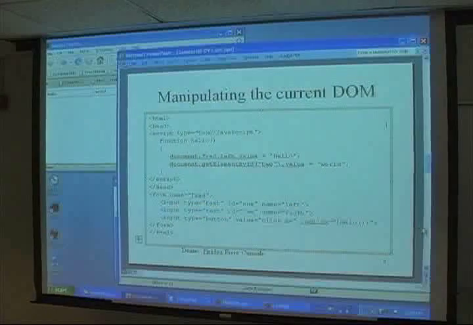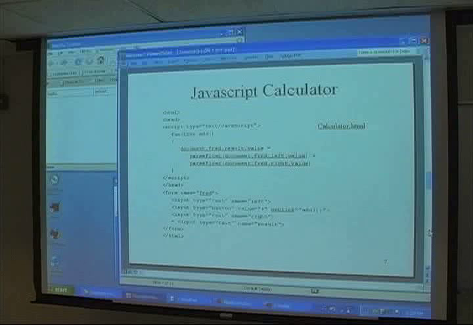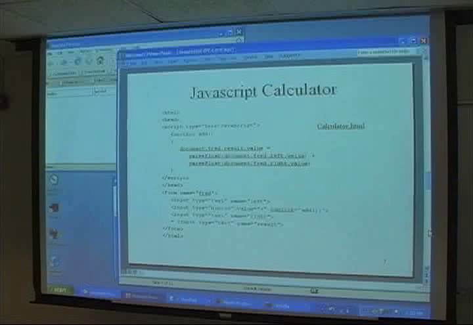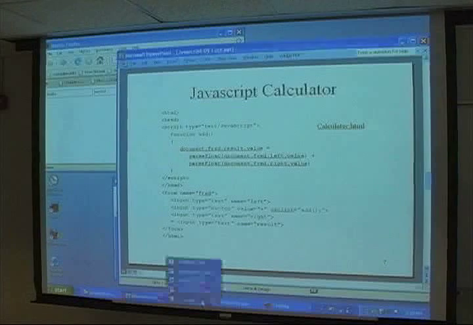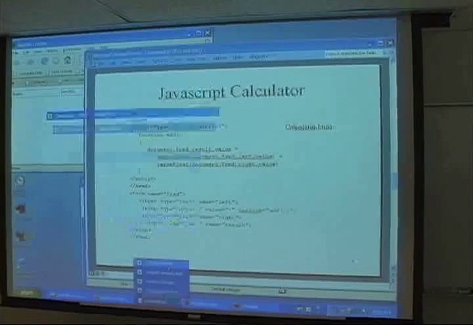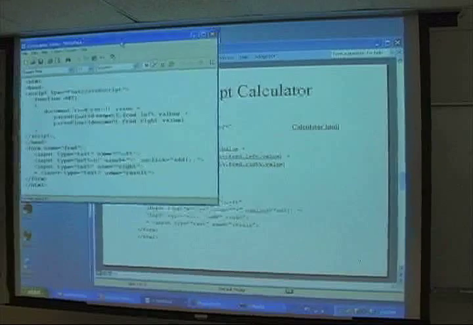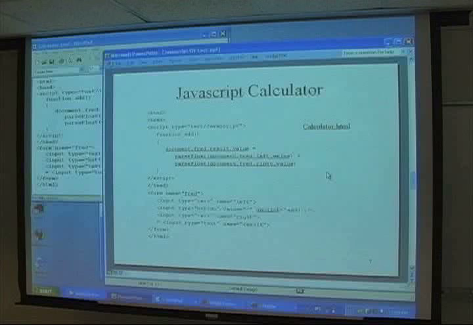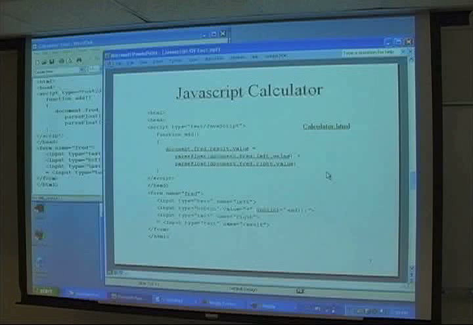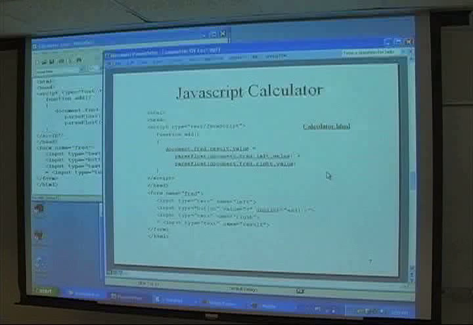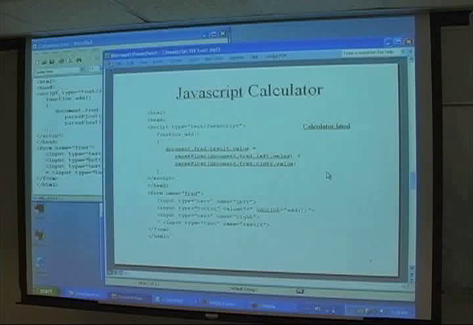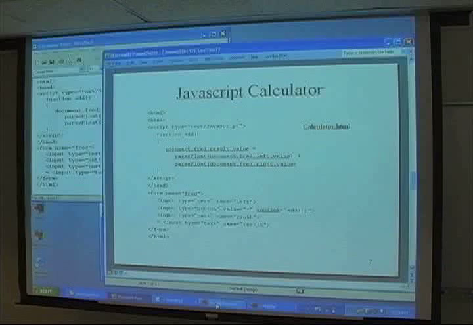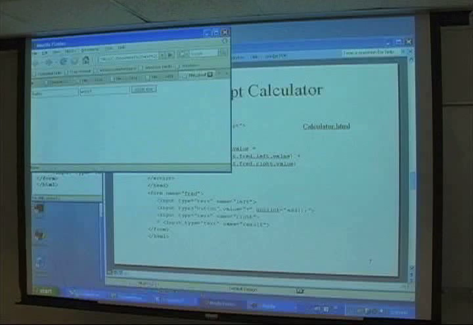All right. Now, let's take this a step farther. I actually want to show you another example. It's very similar, except here we're going to actually create a little calculator within the JavaScript. So this is entirely on the client side. Nothing happens to communicate back with the server. This is all on the client side.